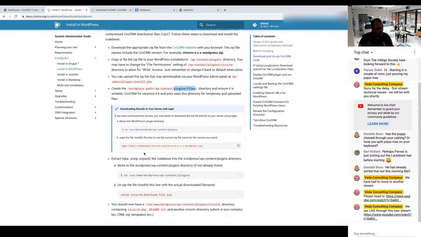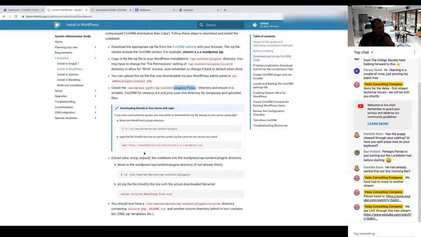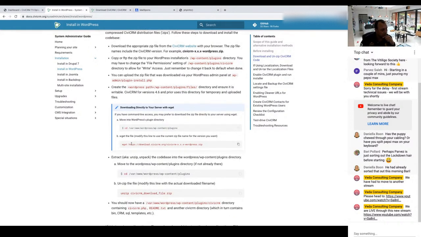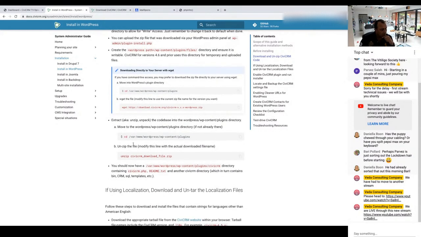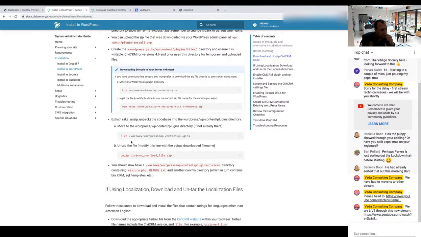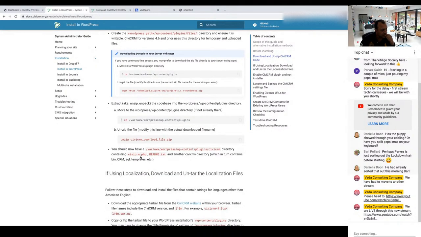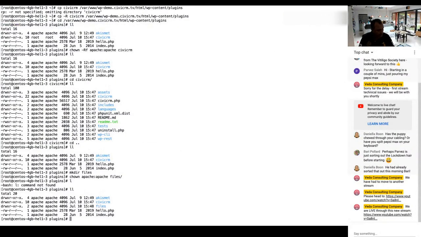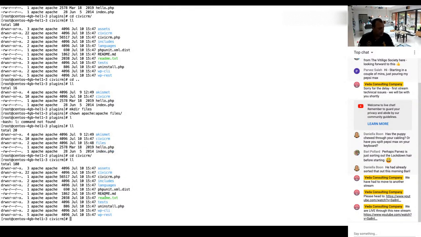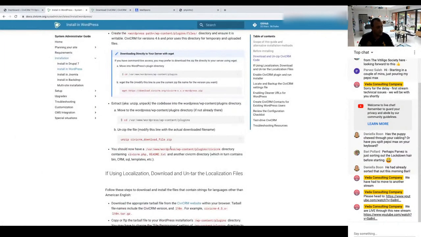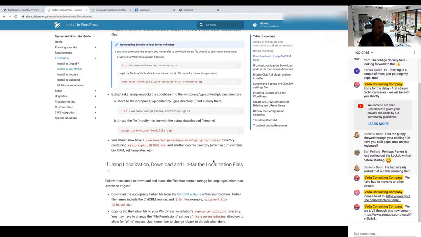That's fine. We've already got CiviCRM, so I don't know what that's talking about, to be honest. I've extracted it already, so I'm kind of ahead of all that, and I've got that directory. And does it contain CiviCRM.php and a README? Let's just check. So yes, it creates this. It's got CiviCRM PHP and it's got a README, so we're all good. It's going swimmingly well.